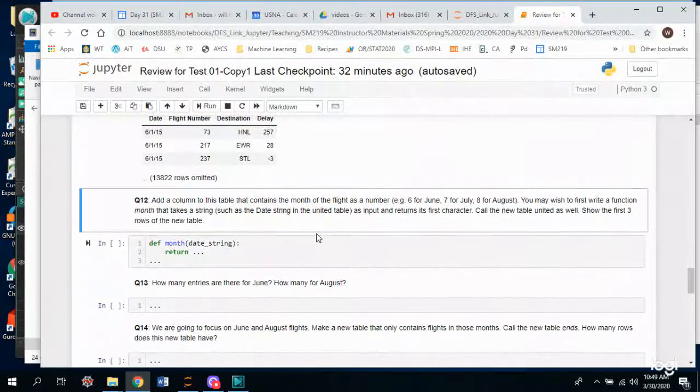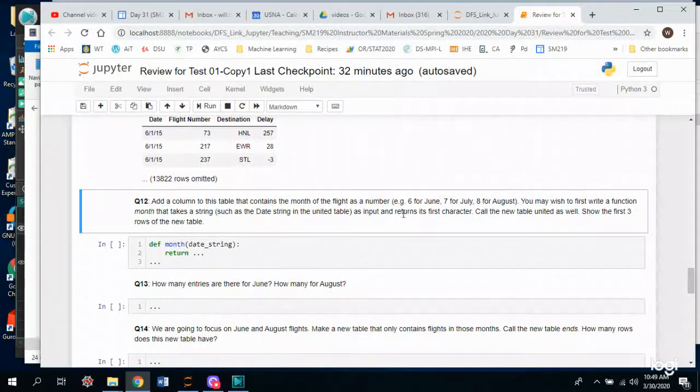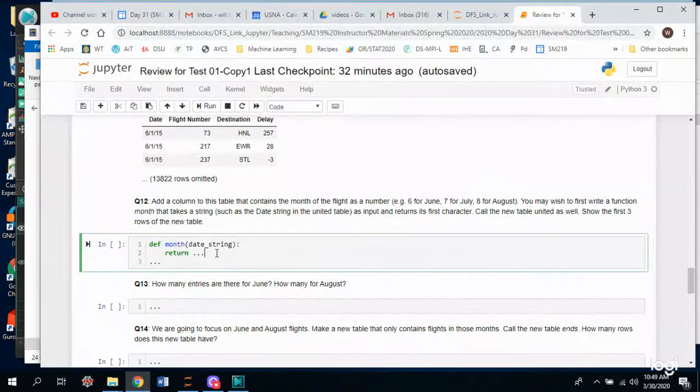We're going to want to add a column to this table that contains the month of the flight, for example, 6 for June. So let's write a function that takes a string called dateString and grabs its first character. That's the initial character. And then let's call that month. It takes as input its first character. Call the table United as well.